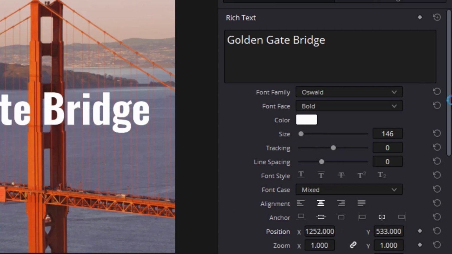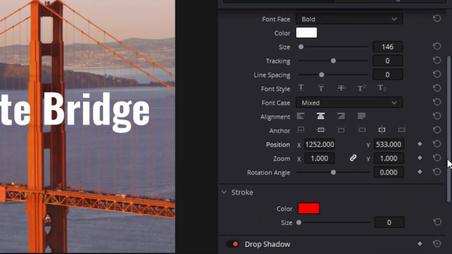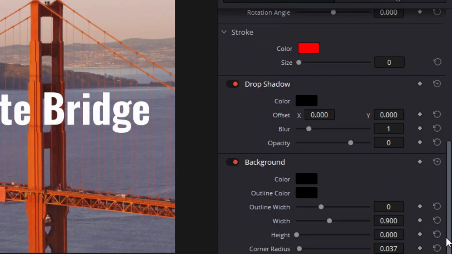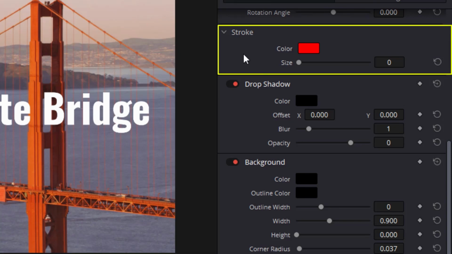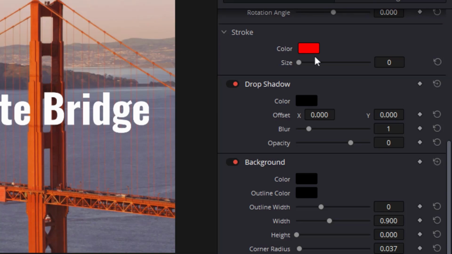Okay, now we're going to look at some of the advanced ways in which you can take a basic title and enhance it. We're going to look at what's called outline or stroke, drop shadow, and background. So the first thing we're going to look at is stroke. The stroke comes with any kind of color you like from the color selector. Right now it's on red.